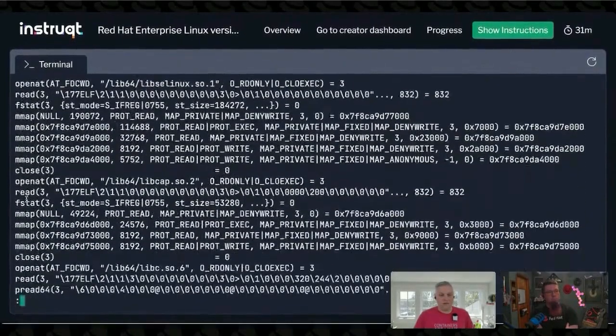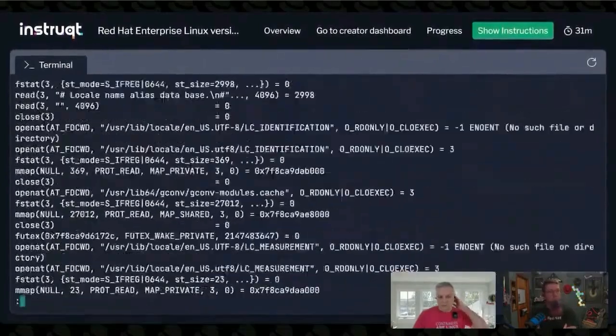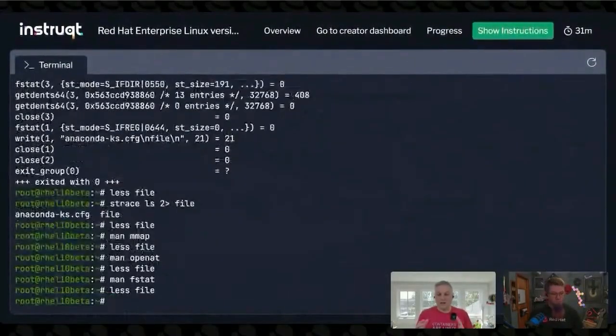Then we do some more memory mapping. Then we close an open file. Then we open another file and read it, get its file status, and then we map some data out of that file, and then we close it. So this is what we're looking at when we look at a strace of a command, right?